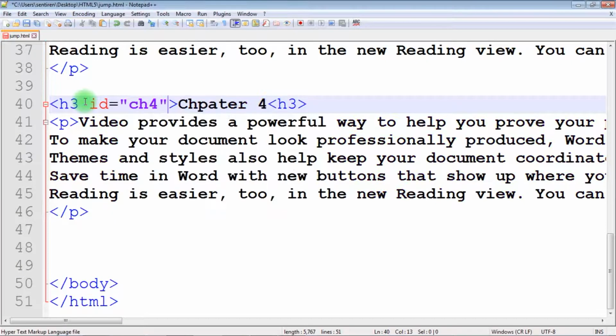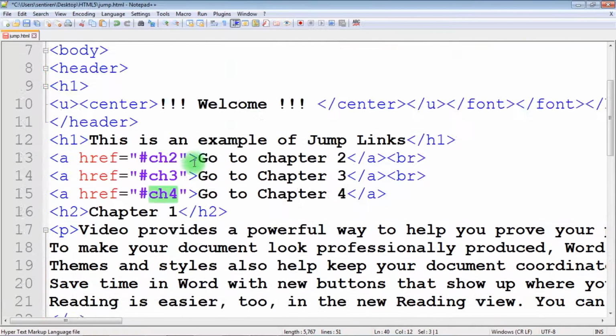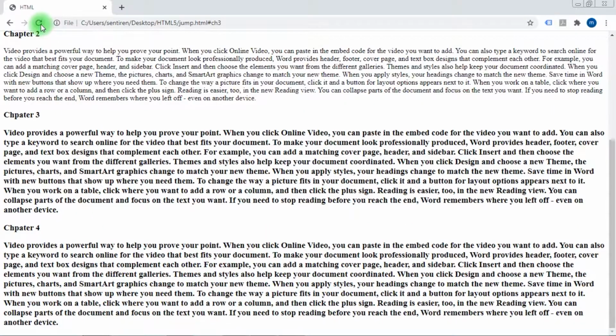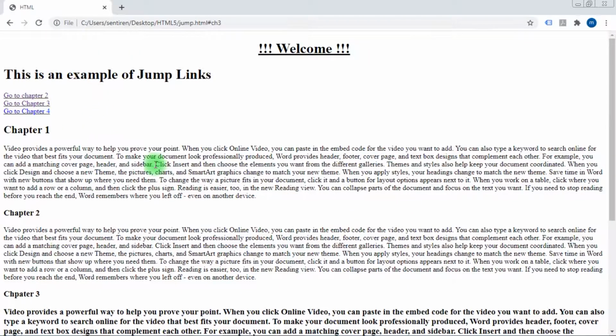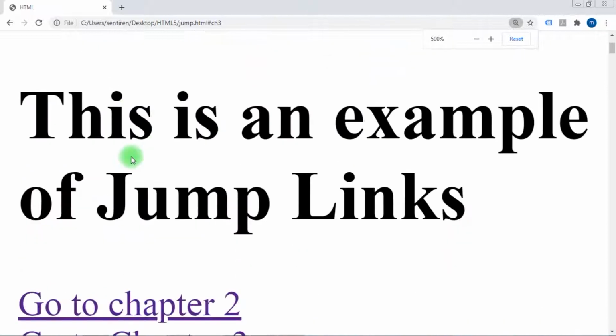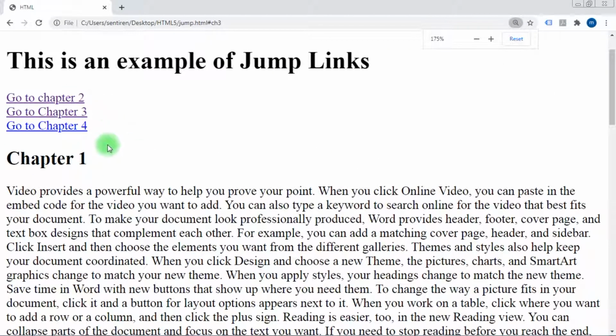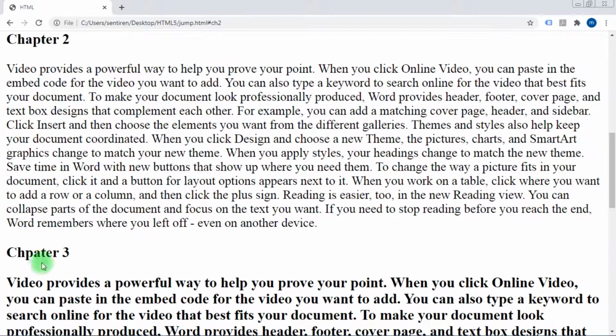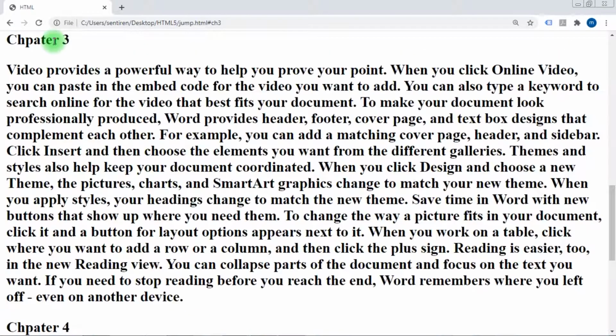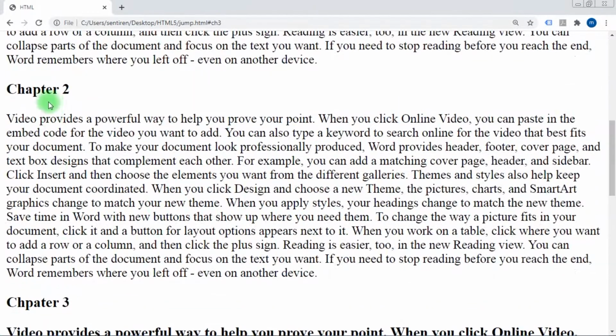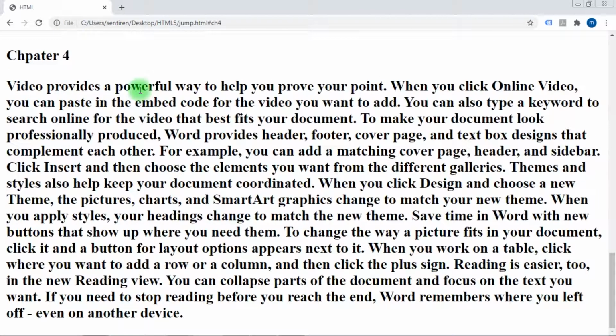So it does not mean you have to give ch1, 2, 3, 4. You can give any ID name, but make sure that this ID name and then the link where you added out here should be same. Okay, let's save it, go back, and then when we refresh it, it will have 4 links here to go to chapter 1, 2, 3, and then 4. If I click chapter 2, it will go to chapter 2. If I click chapter 3, it will go to chapter 3. If I click chapter 4, it will go to chapter 4 here.